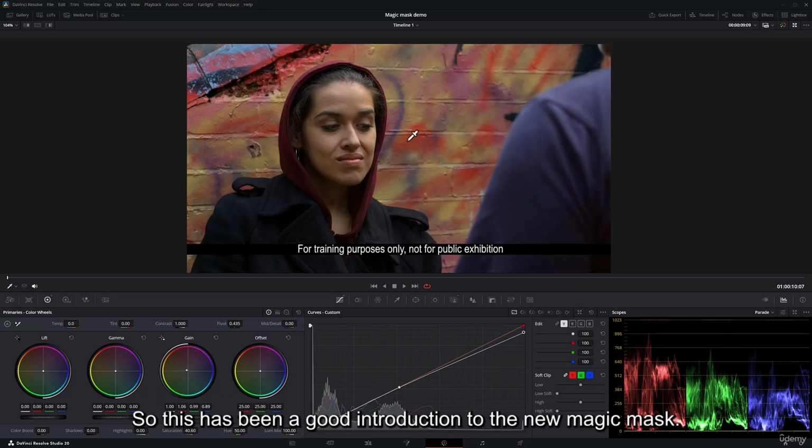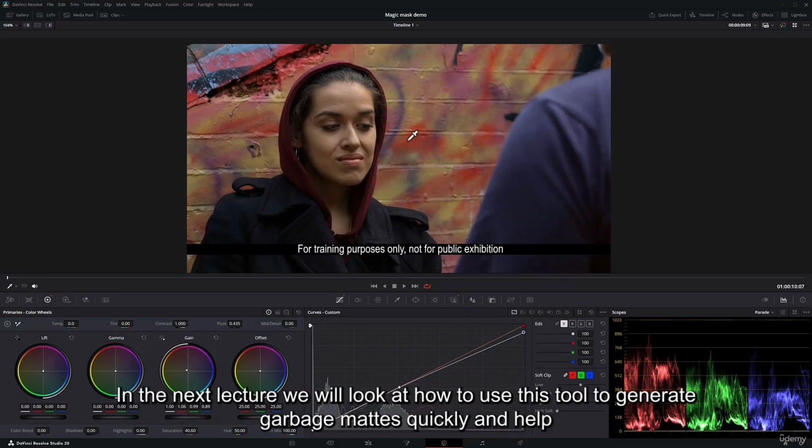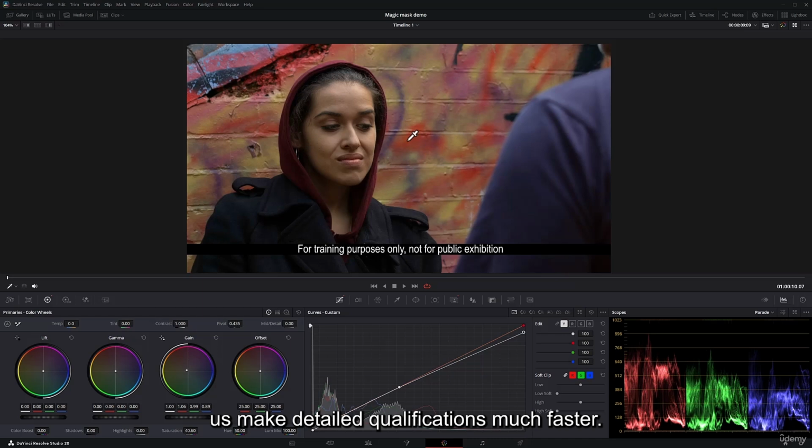So this has been a good introduction to the new Magic Mask. In the next lecture, we will look at how to use this tool to generate garbage mats quickly and help us make detailed qualifications much faster in conjunction with our other secondary qualification tools. Click on through to the next lecture once you're ready.